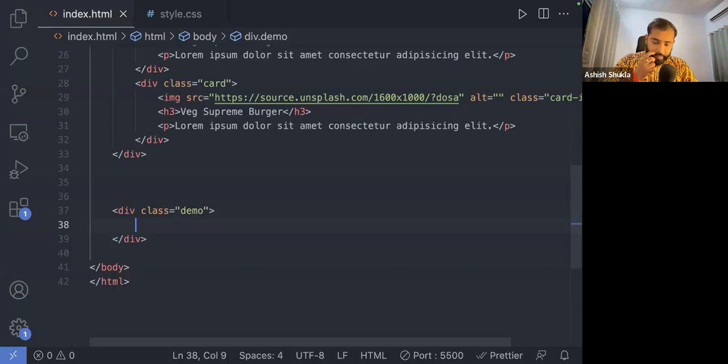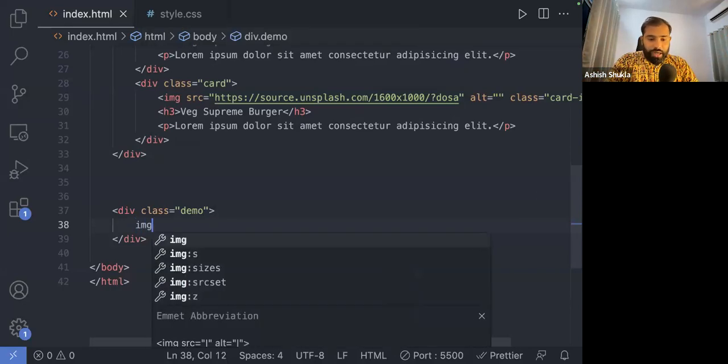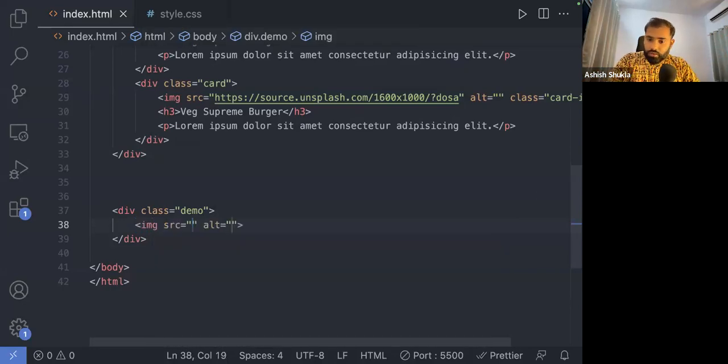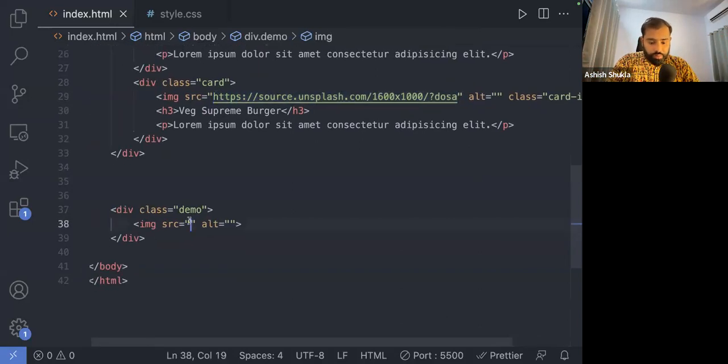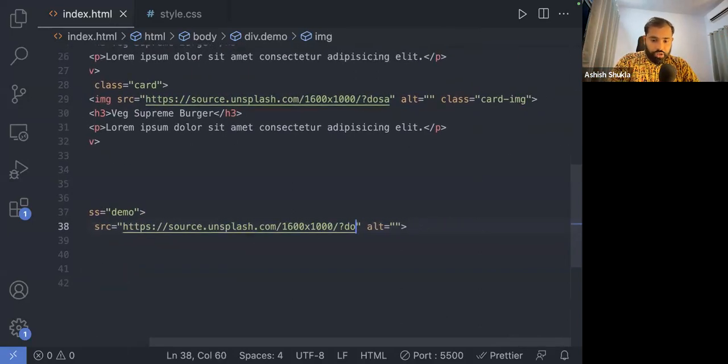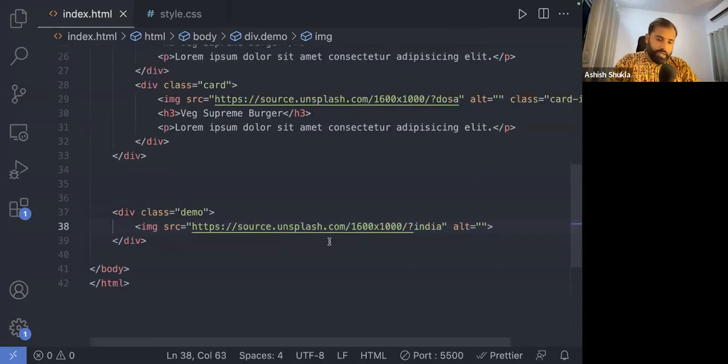Okay. Let's do it. So inside demo, I will have an image. Yes or no? An image, the main post that the user has posted. And for that, I need a URL. So I'll copy this, put it over here, and say that I need an image of India, let's say.